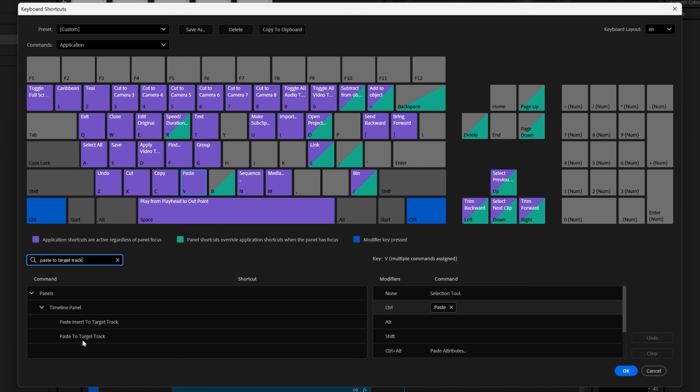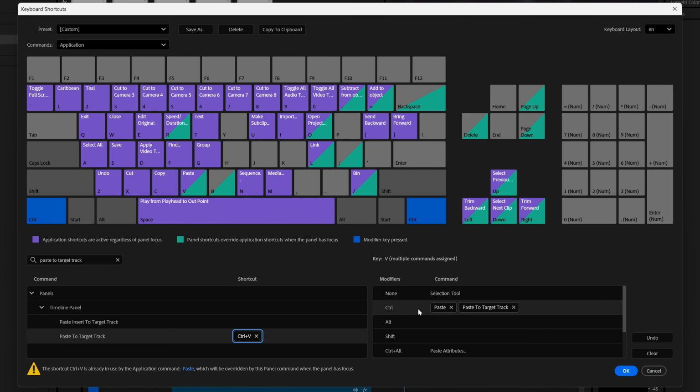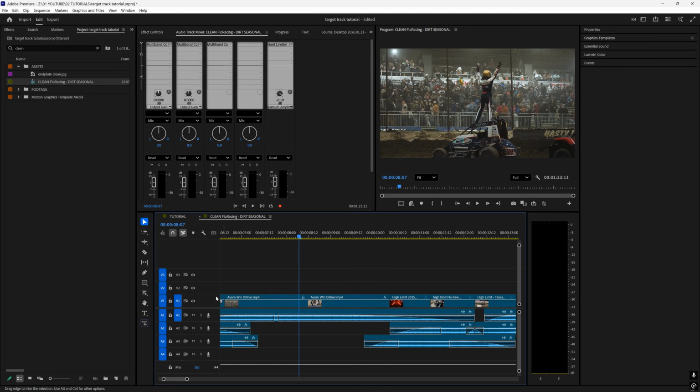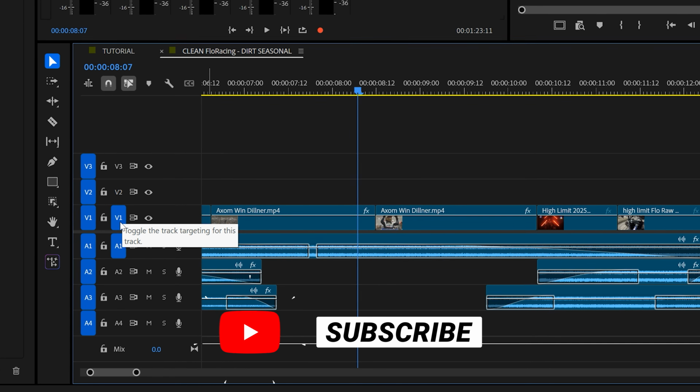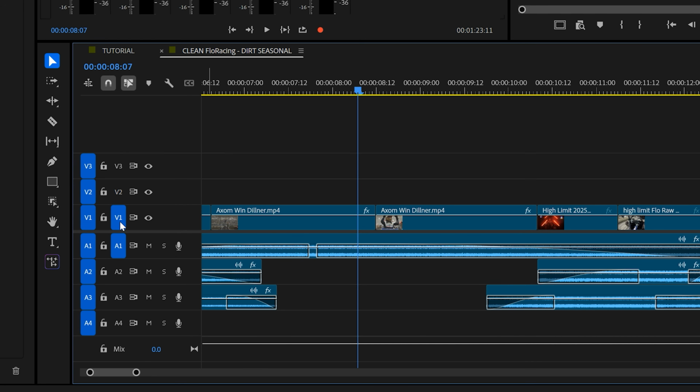You'll see we have two options. We're gonna want the paste to target track option. All you have to do is drag it onto any keyboard shortcut you would like. Now you can see we have paste and paste to target track. Click OK. As you can see on the right-hand side, the V1 and A1 is used to toggle the track targeting for this specific track.